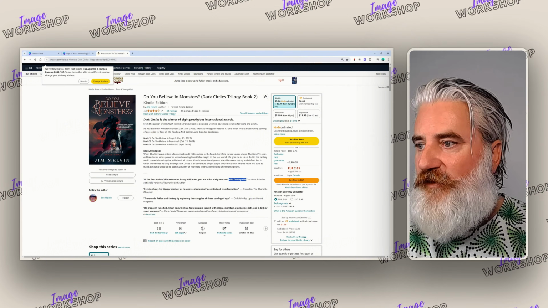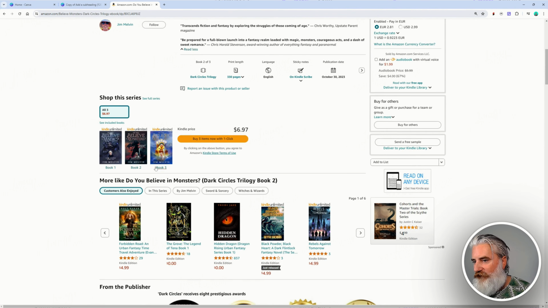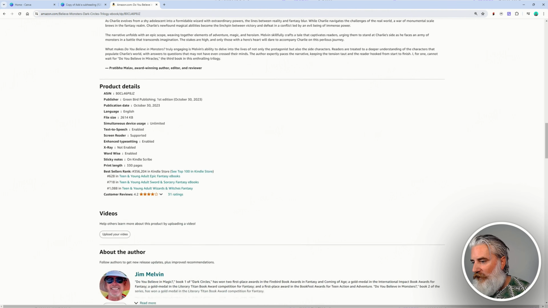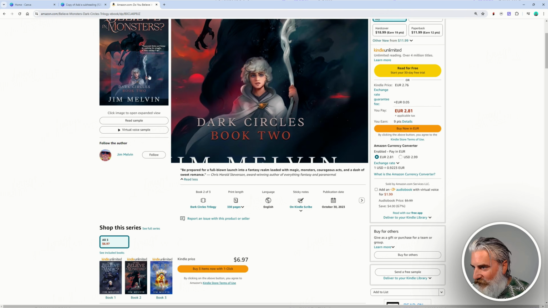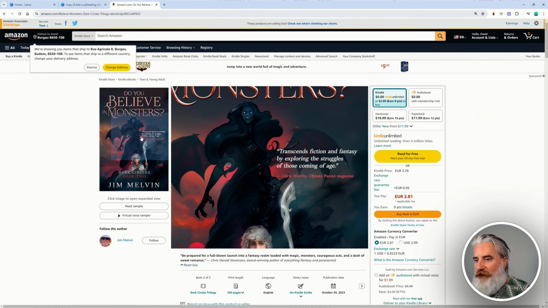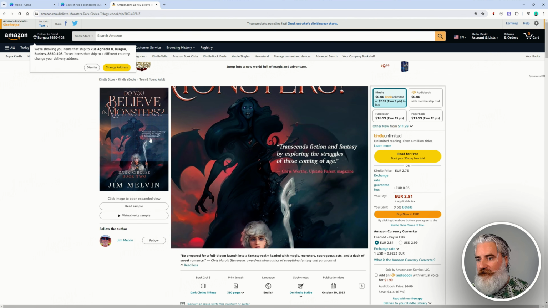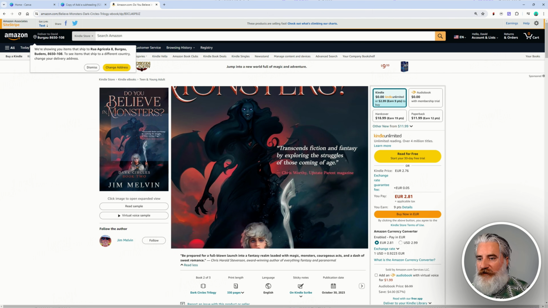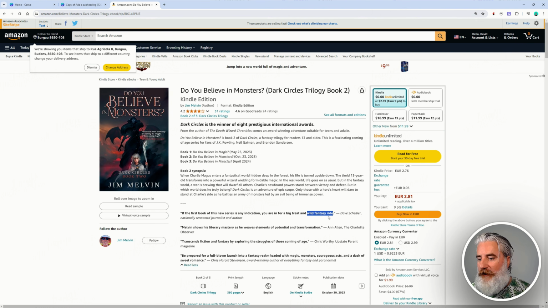Okay, so this is Do You Believe in Monsters with Jim Melvin, which is epic fantasy, but I'm hoping it's YA, because I'm getting a YA vibe. Oh, yeah, there we go. Teen and young adult epic fantasy ebooks, great. I am a little bit relieved because I got a solid YA vibe off that cover. Yeah, good quote as well for squaring that. Won't help with the design, but just in general, exploring the struggles of those coming of age. So that coming of age is a real tell that it's YA.